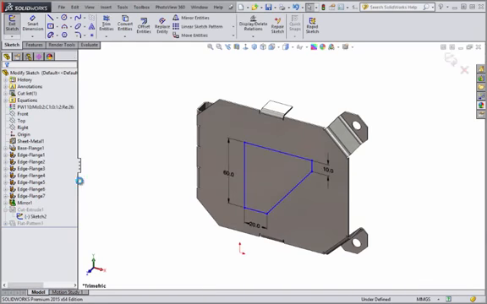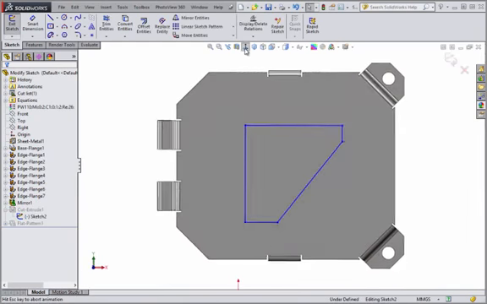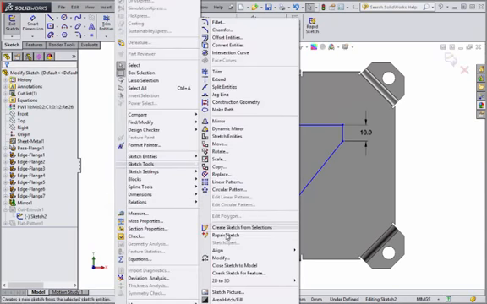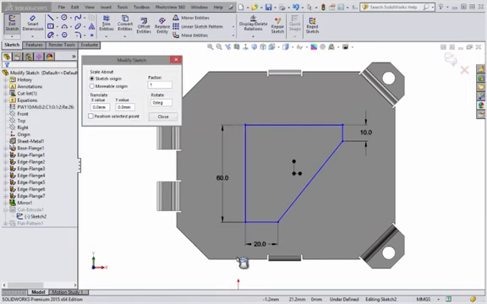First, I'll edit the sketch defining the cutout. Then I'll select Tools, Sketch Tools, Modify. The Modify Sketch dialog appears, along with a temporary movable origin.